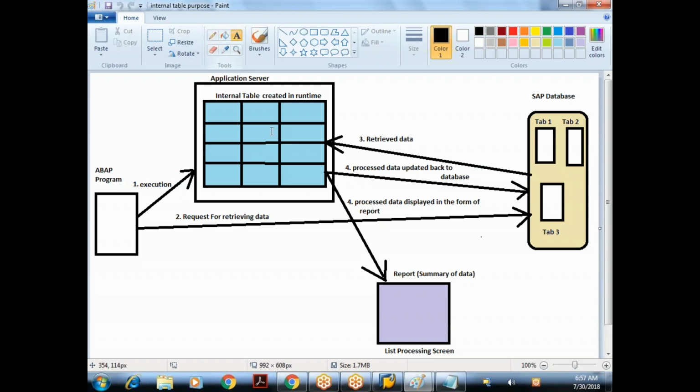So before we again will not blindly create the internal table. When you are creating the internal table, the developer should have an idea what data you need to store in the internal table, what data we are going to retrieve from the database tables. Are we going to retrieve it from one table or multiple tables? So with that knowledge only we need to create the internal table.